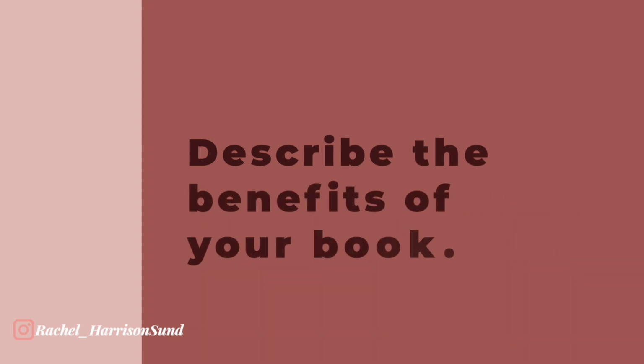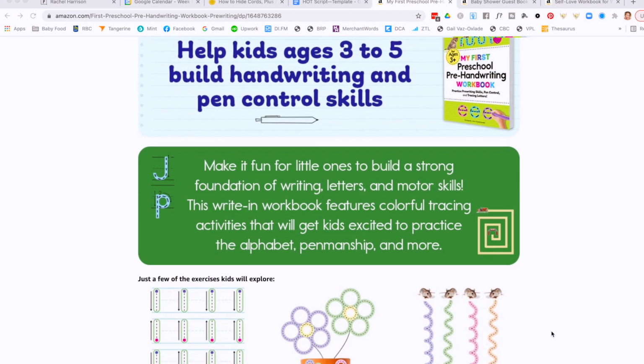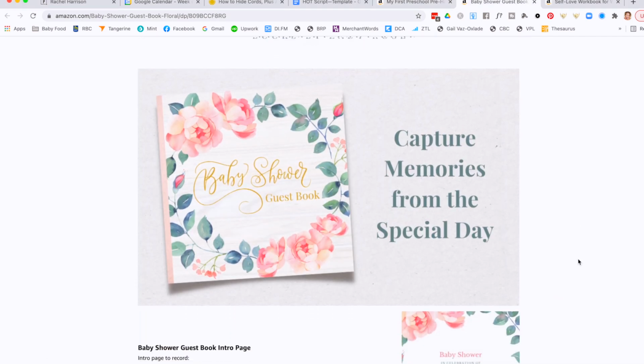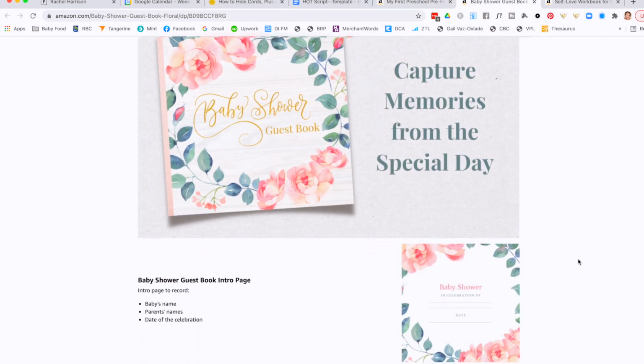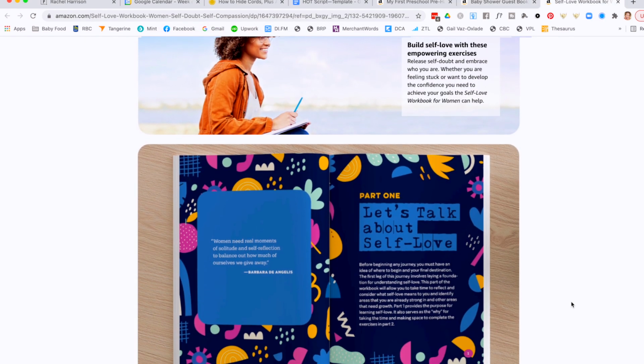All right, the second way is to describe the benefits of your book. This could be from helping kids age 3 to 5 build handwriting and pen control skills, to capturing memories from that special day, to building self-love with empowering exercises.